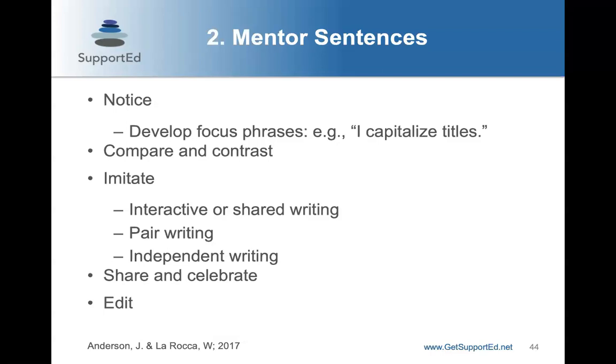And then you would provide them with another sentence, and you ask them to compare: what do they notice? What's similar about those two sentences? Again, both sentences are working on that same skill. And then you ask students to imitate that sentence through interactive or shared writing, through paired writing, and then ultimately through independent writing. Anderson and LaRocca also really emphasize the need to share their writing and celebrate, because often students can be discouraged when they see a lot of red marks on their writing, or they can find it very tedious. So how can we really make writing an empowering process? And then also providing the opportunities for editing.